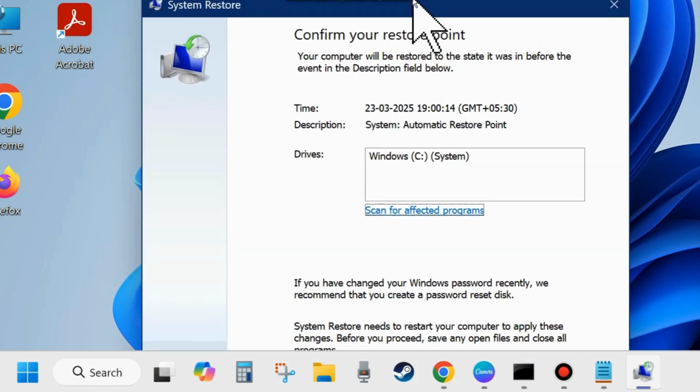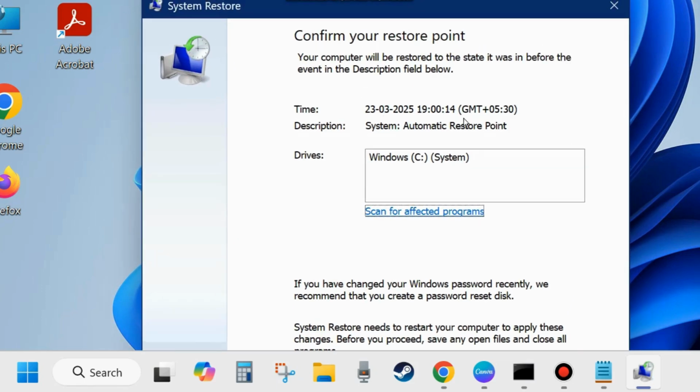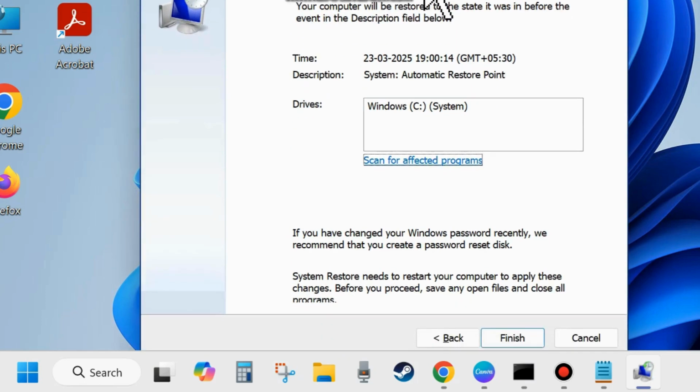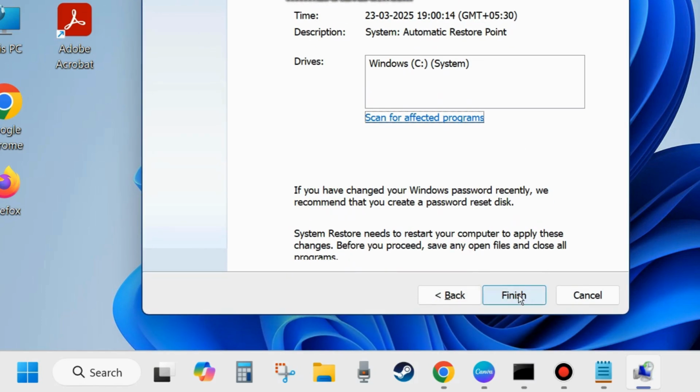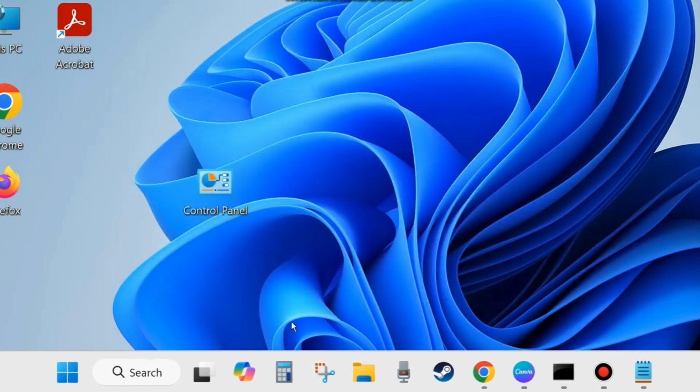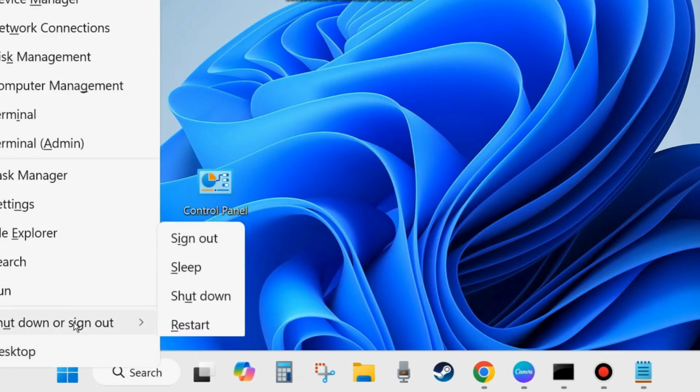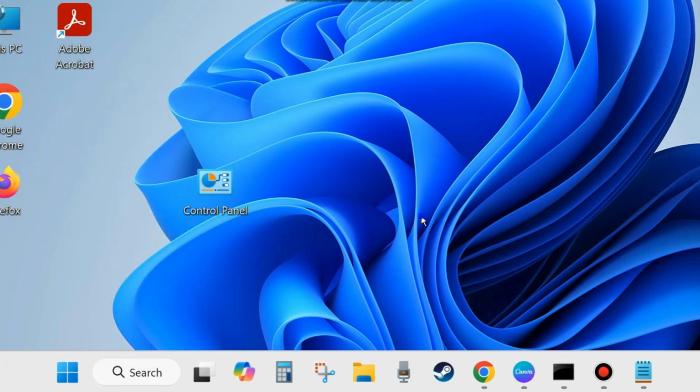Finally, confirm your restoration point. Your computer will be restored to the state it was in before the selected event. And finally, click on finish. Follow on screen instruction to complete the restore process. After that, don't forget to restart your system. Your issue will definitely be resolved. That's all.